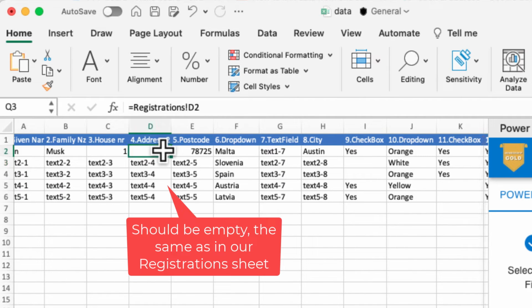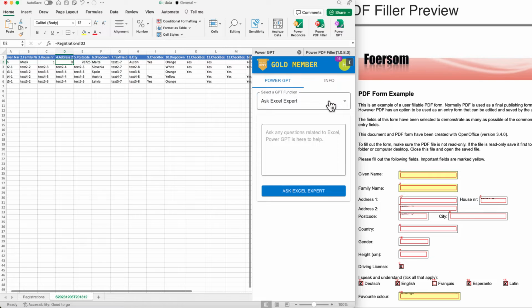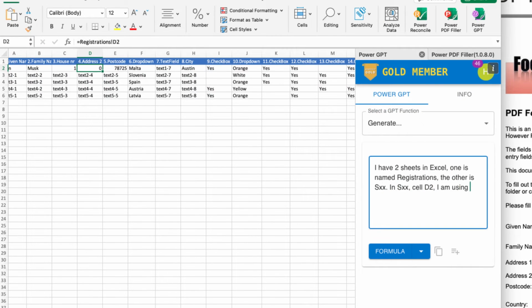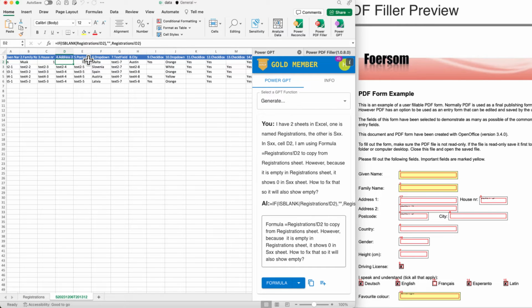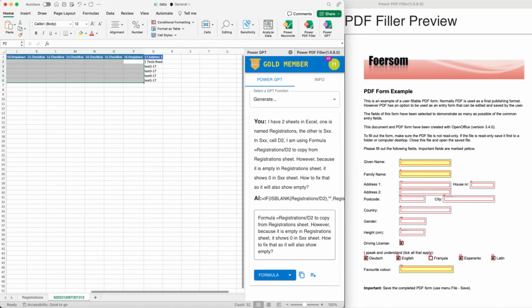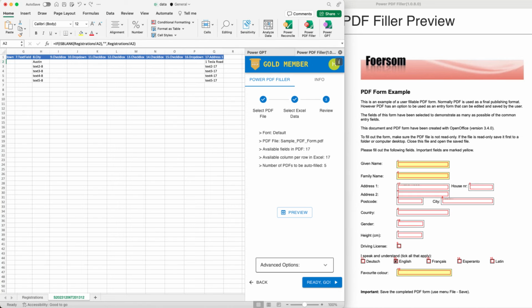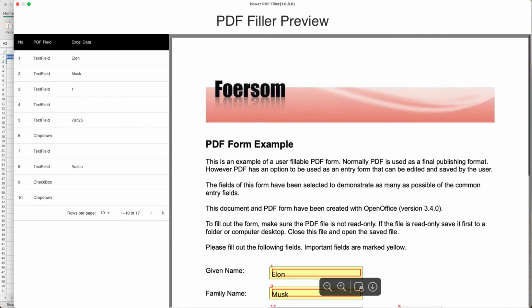There is a 0 in address 2, which is not desired. For assistance, we use Power GPT, our latest Excel AI assistant, to help us adjust the formula accordingly. After linking the data, we clean up any fields we don't need. Next, click Preview again to ensure everything is correctly aligned and the content looks good.